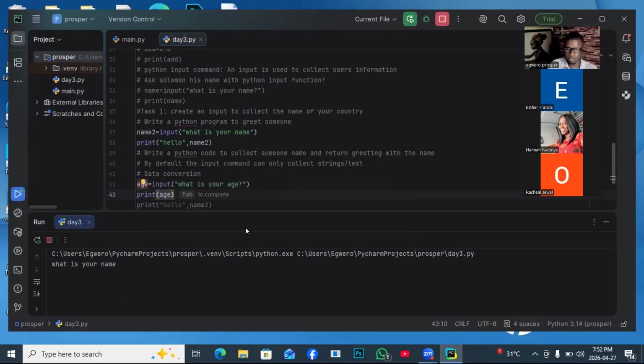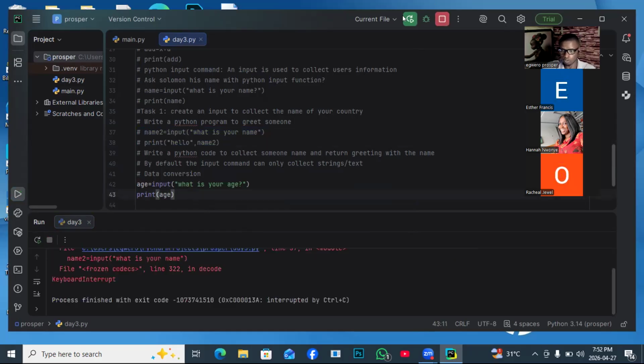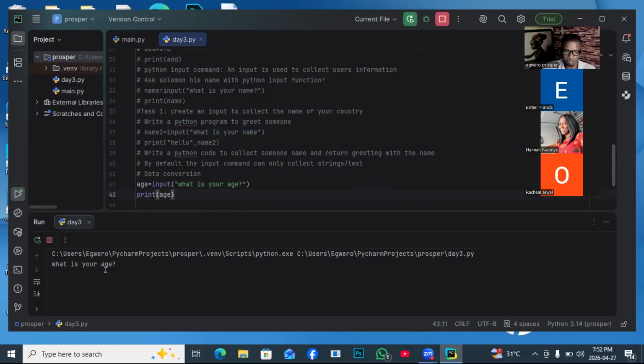So if we run this code, let's supply the value. Let me remove this temporarily to avoid conflicts. Let me stop the code and execute. So my age is 90. Now you can see that it brought it out as a value, right?